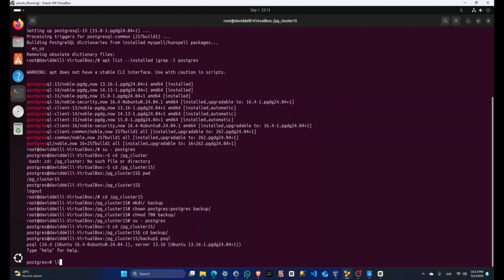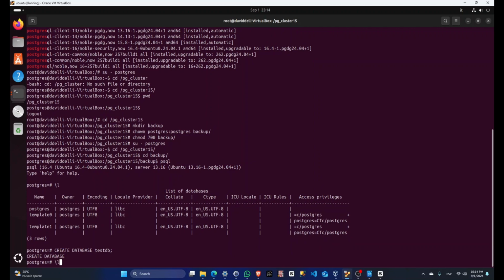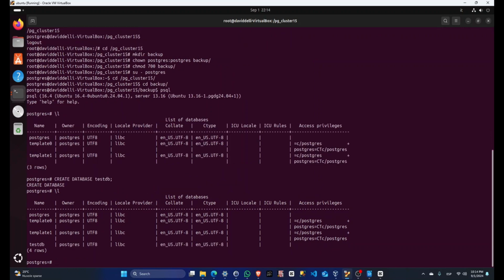We're going to do a list of databases, and to make sure that our test is going to work, I'm just going to create a test database. Let's call it testDB, just to make sure. So after upgrading to the new version, when I do all my checks, I should find this database as well.